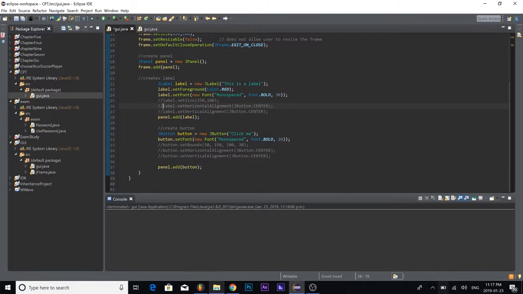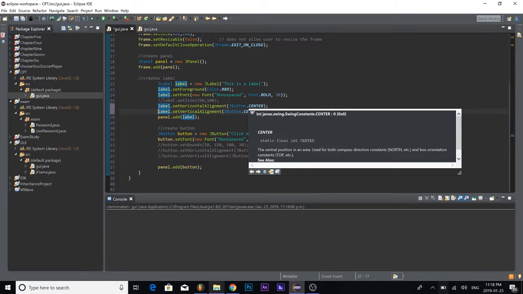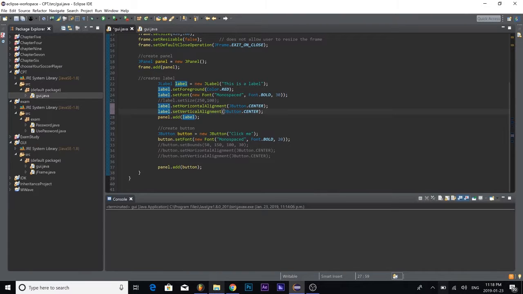And if you want to position your label in any way, you could use the label.setHorizontalAlignment and the label.setVerticalAlignment. So this will basically just set your label to whatever position you want it to be on the horizontal axis, and this will pretty much just set your label to wherever you want it to be on the vertical axis. You could put it to center, north, east, west, wherever you want it to be. But for this example, I'm just not going to use it.